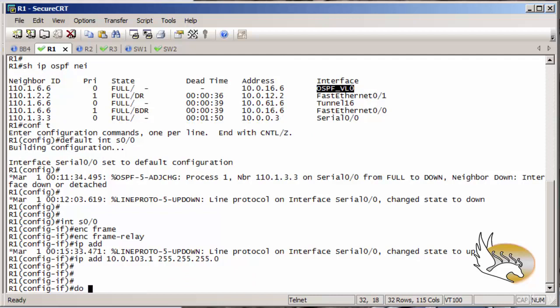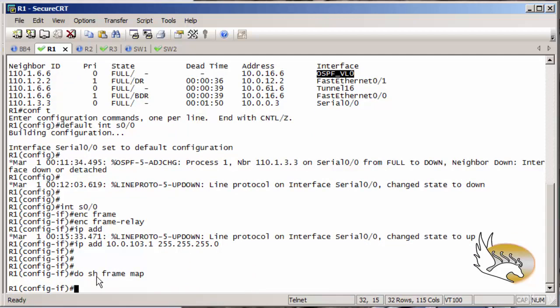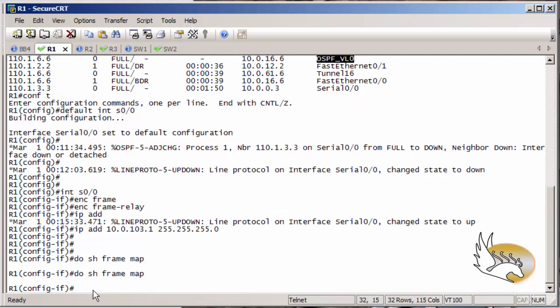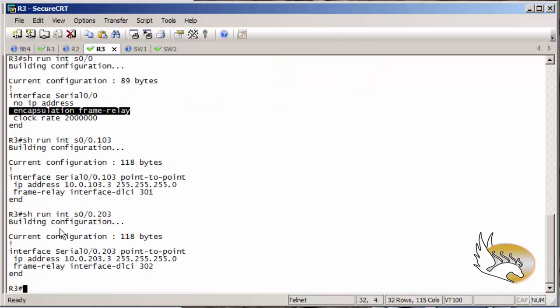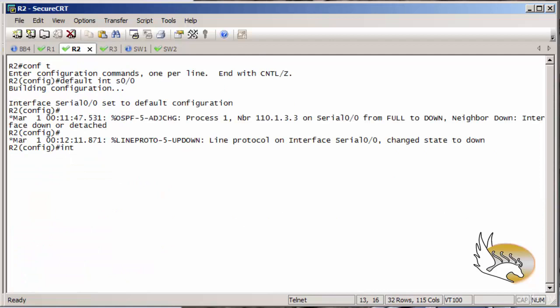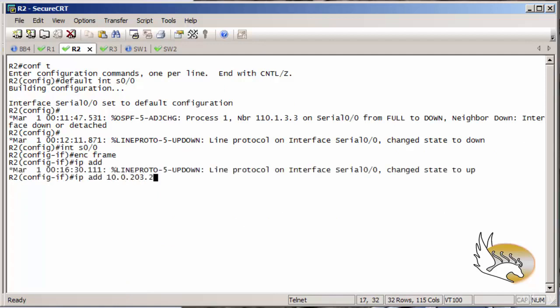So if I do try to show frame relay map, I can see that after a while this is going to be populated and will show me the IP address of the other end. So let's go to router 2 first. Under interface serial 0/0, I want to have encapsulation frame relay, and I want to have IP address 10.0.203.2, and that's it. Let's save everything.